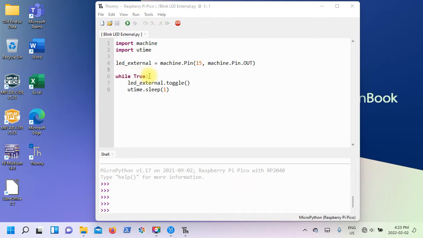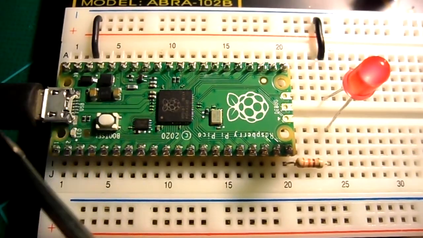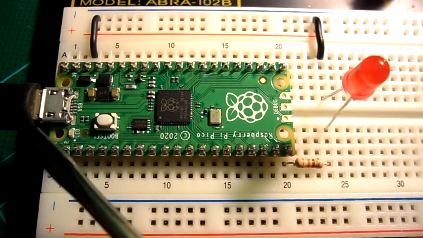I'm going to throw in an endless loop here, and we're going to continuously take our external LED and toggle it. So if it was 1, it's now going to be 0. And I'm going to use a sleep of 1 second. 5 seconds is far too long. So I'm going to go ahead and run this and show you what it looks like. So remember to hook up your USB cable. If you don't, you won't be able to program your Pico.